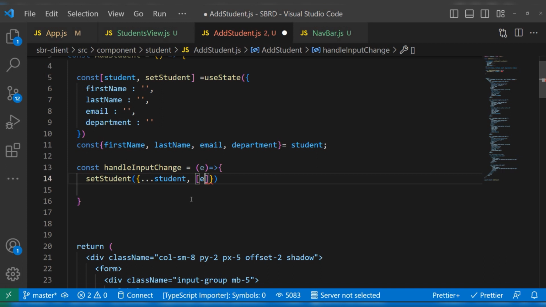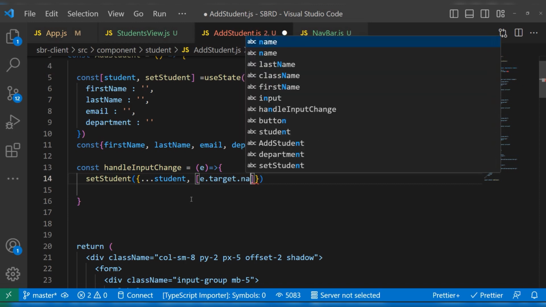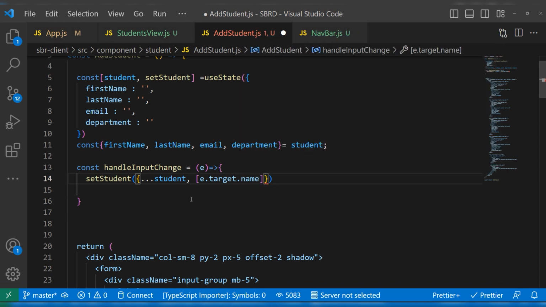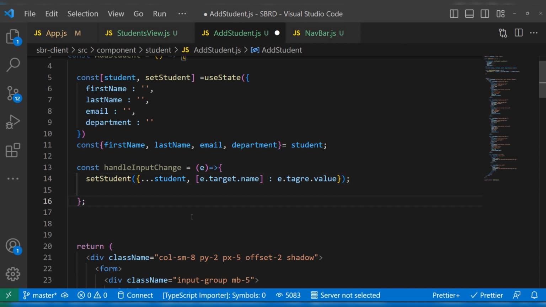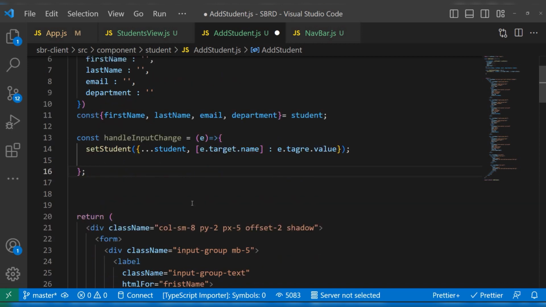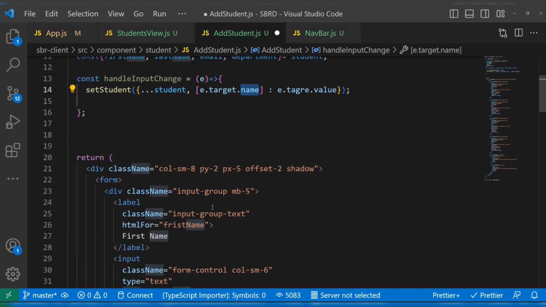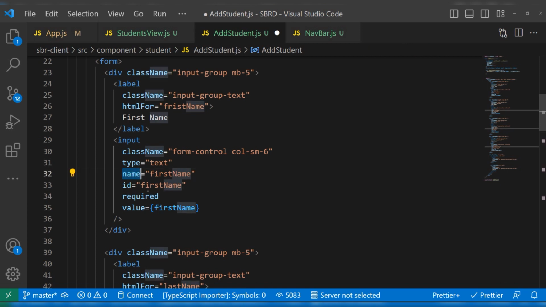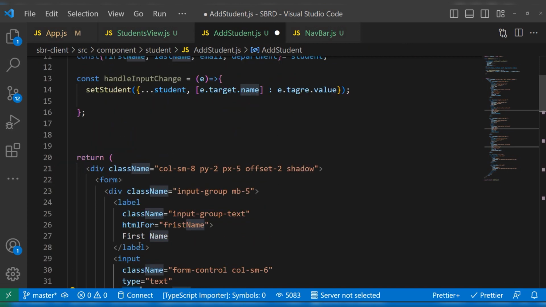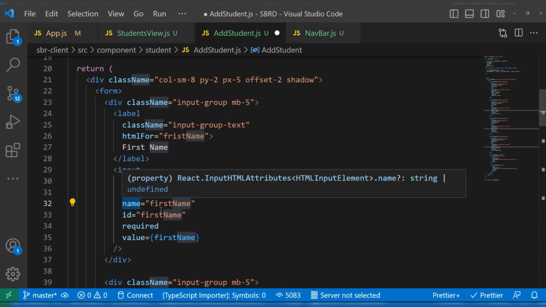So now we're going to say e.target.name, right? So now we're going to go out here and set this one here, e.target.value. We're actually targeting the value, right, like so. So we're just going to end this here. This name here is really important, very important. If you don't set this name here, you are going to have a problem. You're not going to have anything to submit.